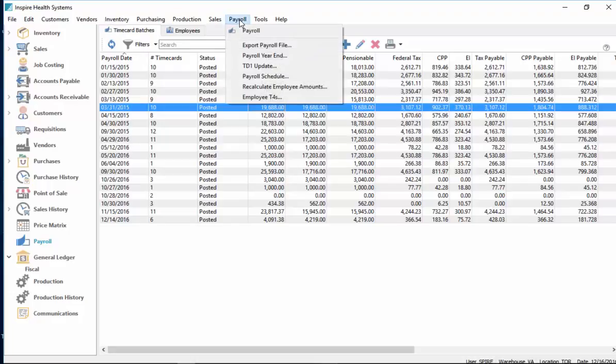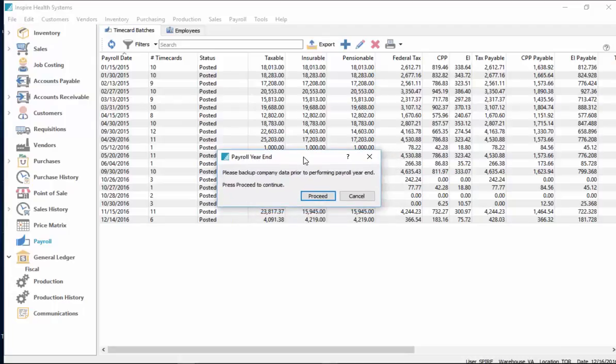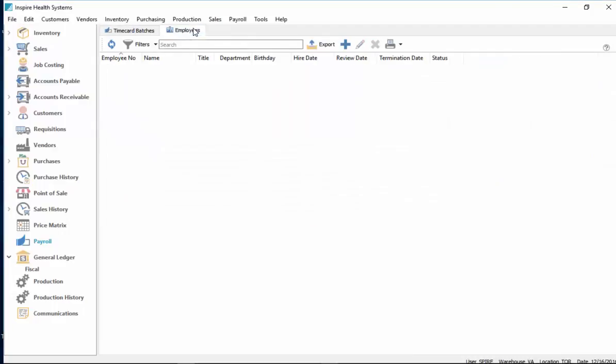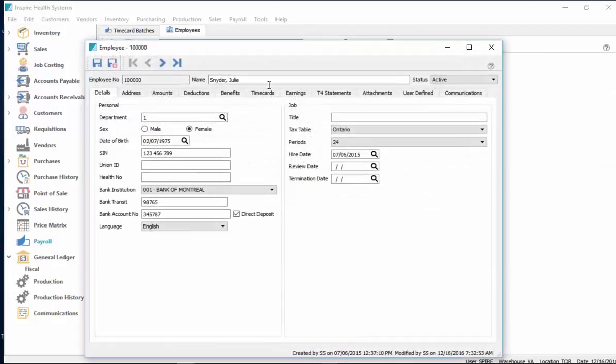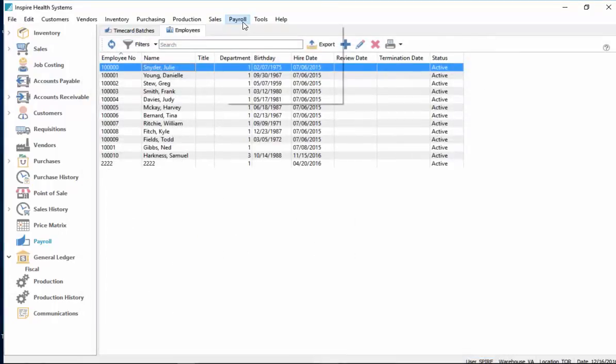Okay, so let's go through that. We're going to go up to payroll, and we'll say payroll year-end. It warns that you should back up because, of course, this does change the employee tables to update the time cards, moving things from this year to last year. So actually, before we do that, let's just have a look. So we look here at earnings, and this person has just a few earnings from this year and some for last year. So now let's go ahead and do the payroll update.